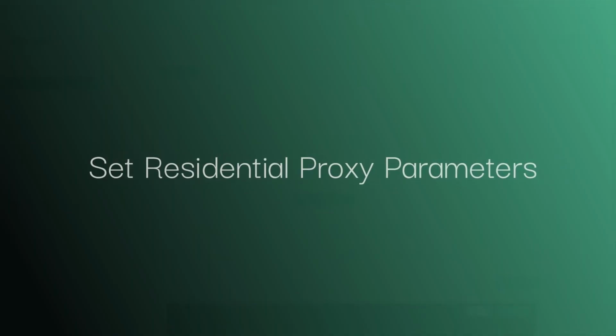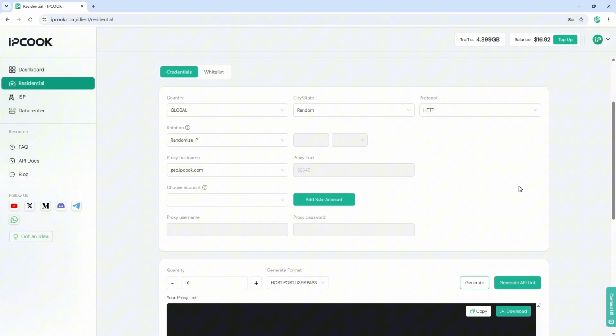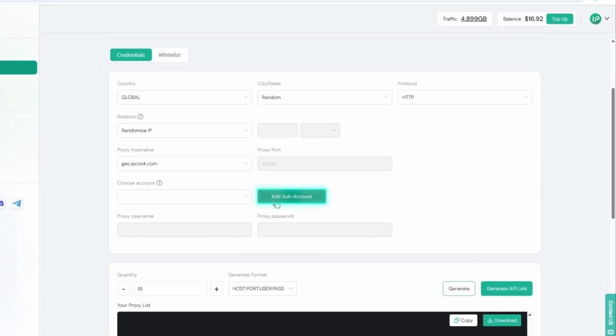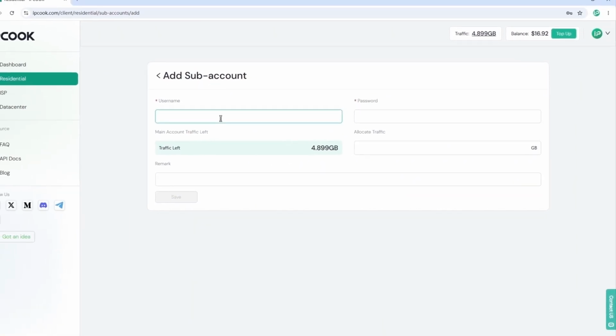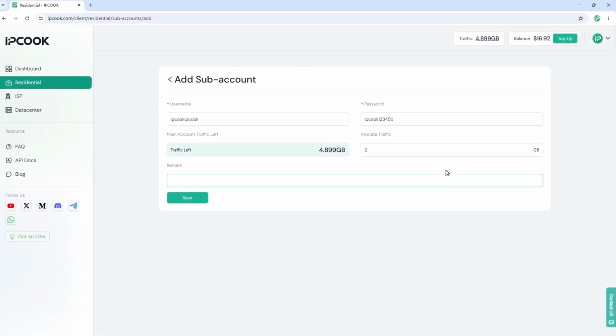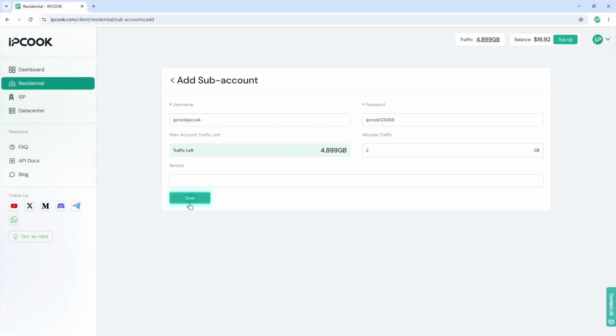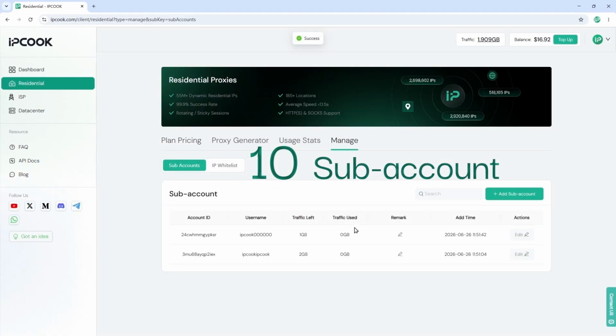Before configuring your proxy location, you must first create a sub-account to activate your traffic. Simply click the green Add Sub-Account button on this page and set your username, password, allocated traffic, and remarks. IPcook supports up to 10 sub-accounts, making it easy to distribute and manage traffic for different projects or teams.